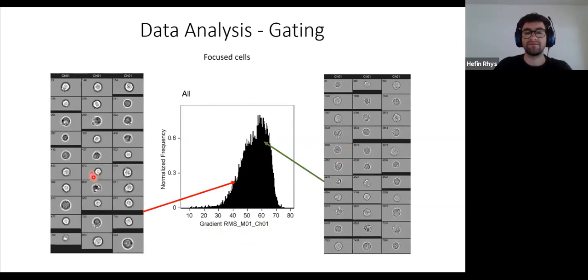And this is particularly important if you're doing anything that involves edge detection, such as gating on or identifying fluorescence in a membrane, for example.